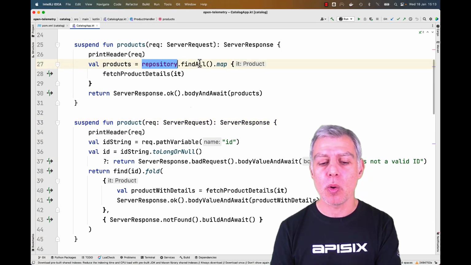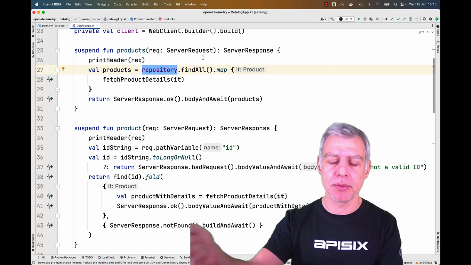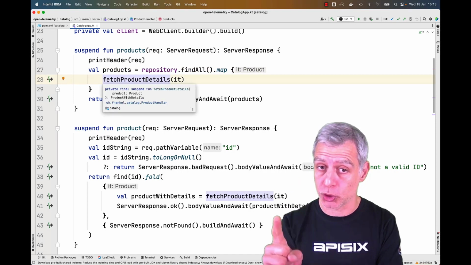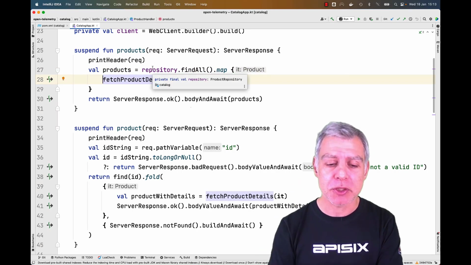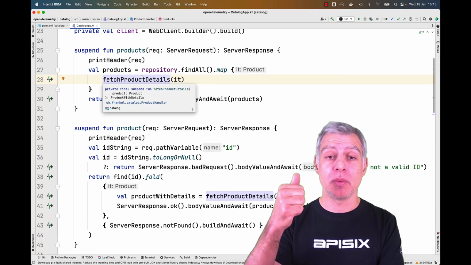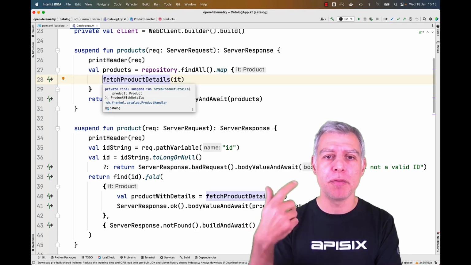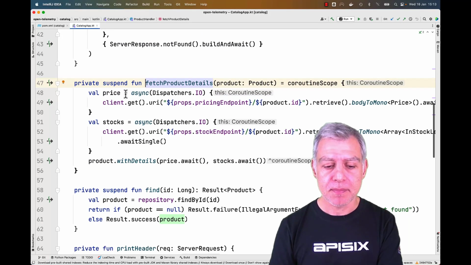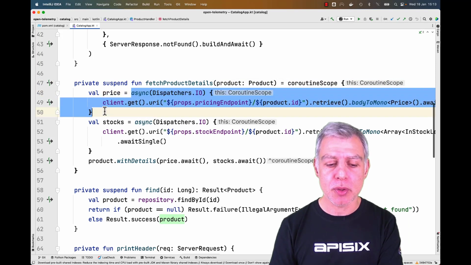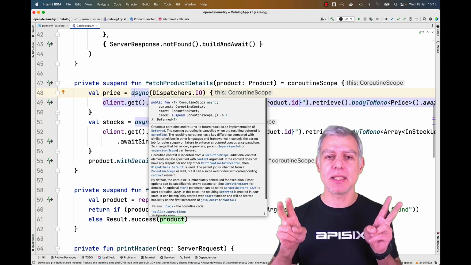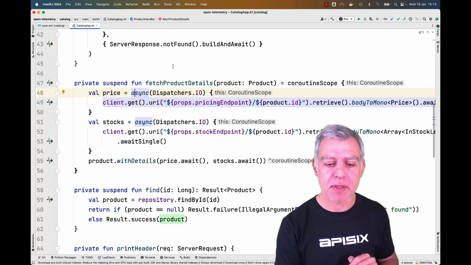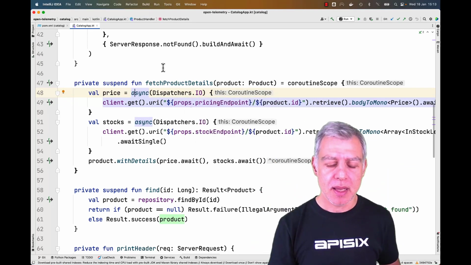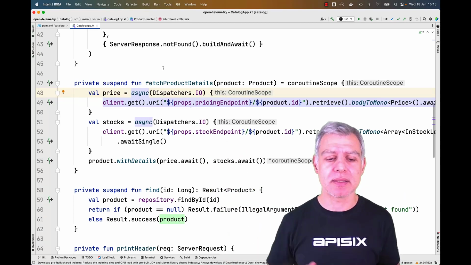I will find all of them in the repository, which in turn will look into the H2 database. And for every one of them, which is probably what you shouldn't do in real life, I will fetch the product details. So their price and their availability in the stock. So here I can see how it works. Again, I will have two different calls protected under an async block, which means that here, because I'm using Dispatchers.IO, they will make the calls in parallel. And we can check that it works like this in the traces.